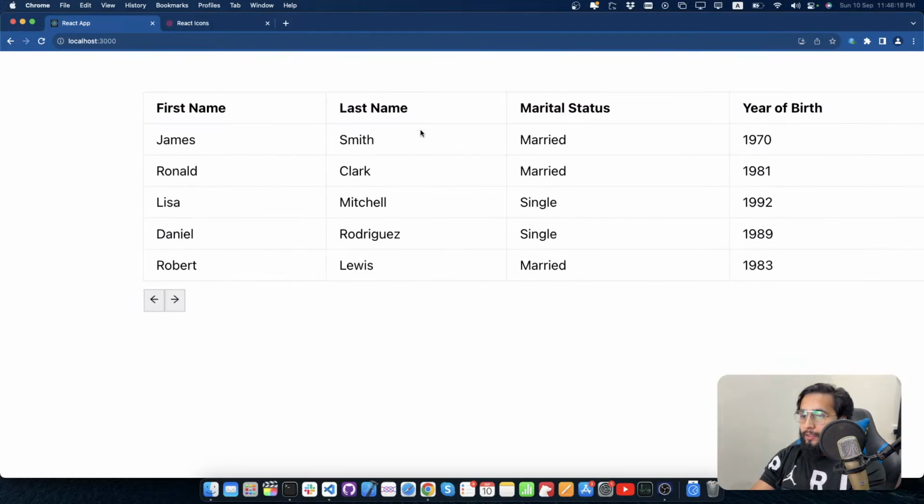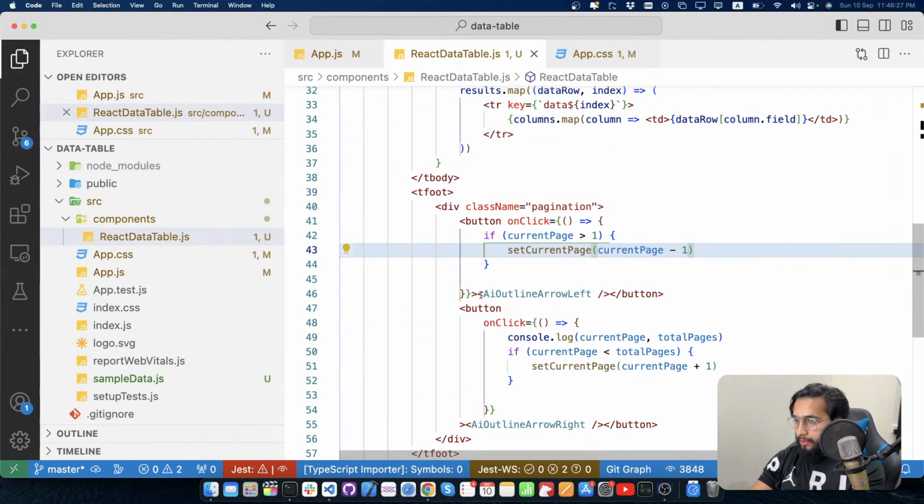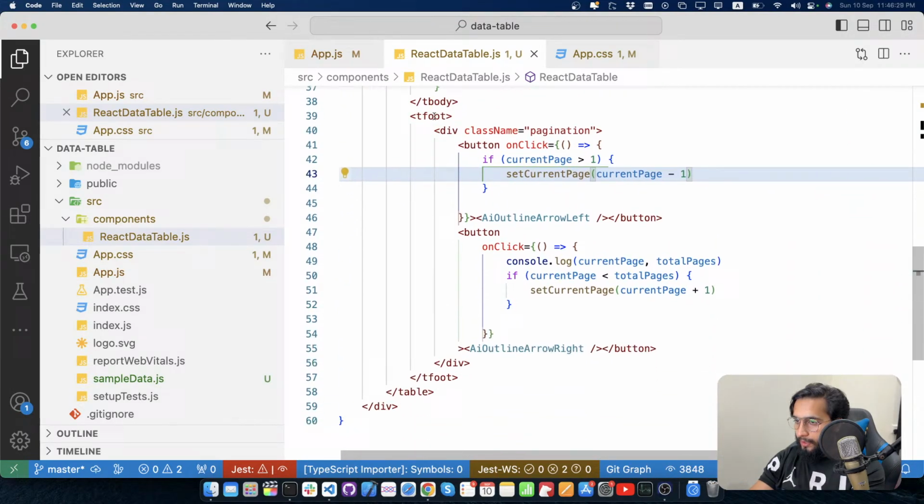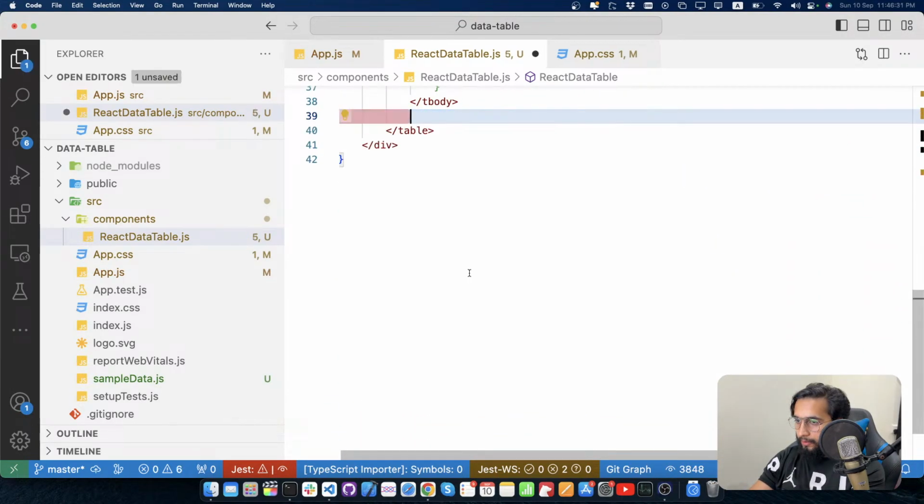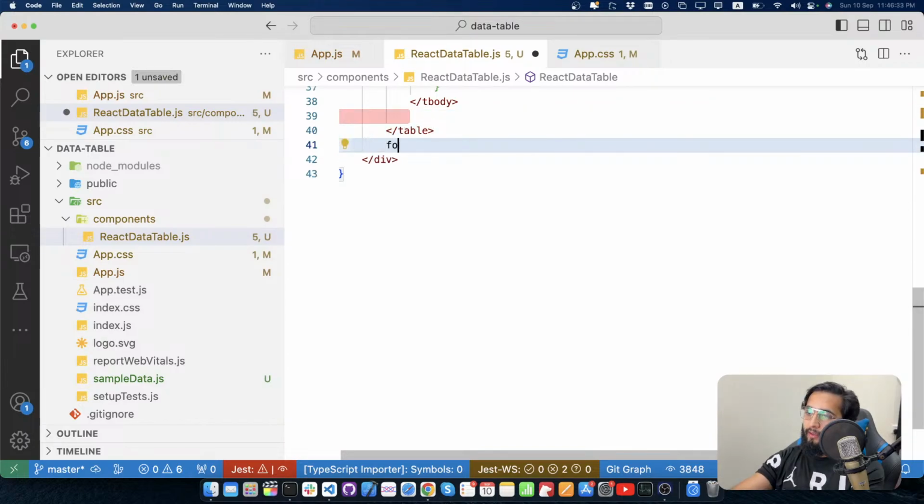Okay, that's good. All right, next we need to add a select over here which says that you can switch how many rows per page you want. So let's first move this out of the T-foot, and let's add a footer right here.